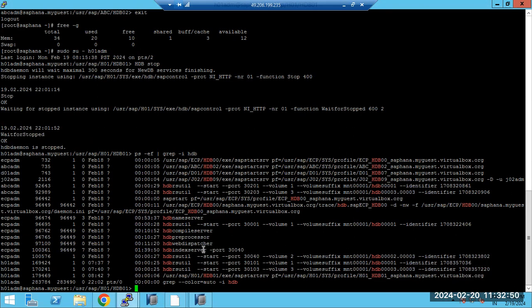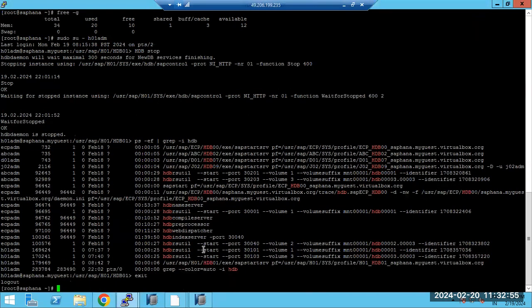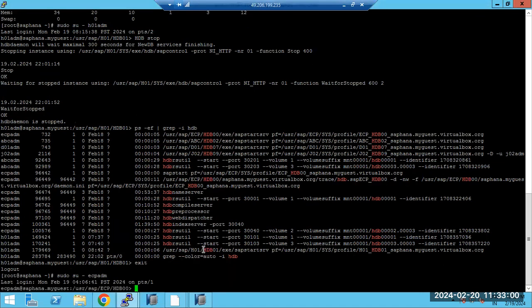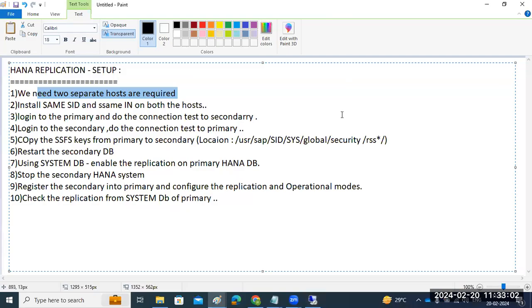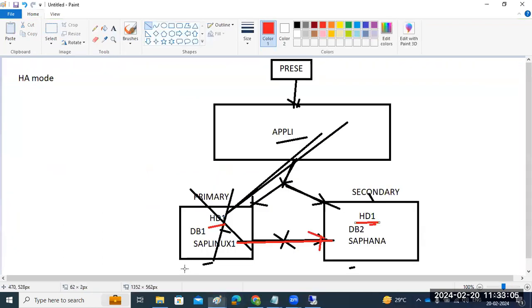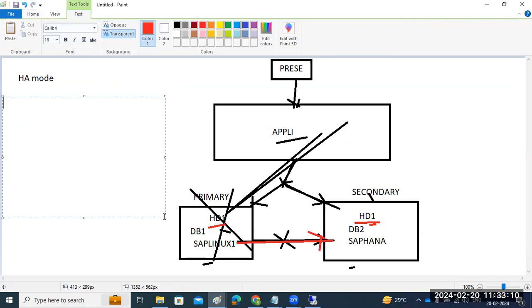To perform this renaming and everything, we have to go to the ECP ADM. Then we have to use the resident HDB LCM. Normal HDB LCM is for installations, uninstallations, upgrades. Here we have the resident HDB LCM for post installation or renaming the systems. All those things we will use the resident HDB LCM for.